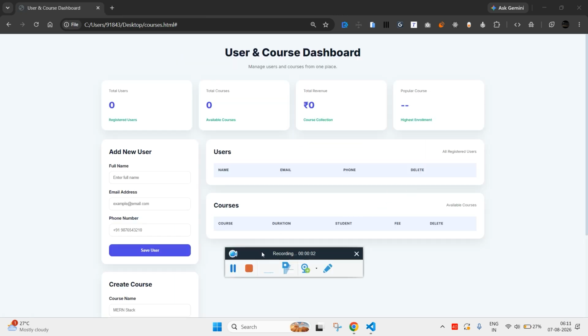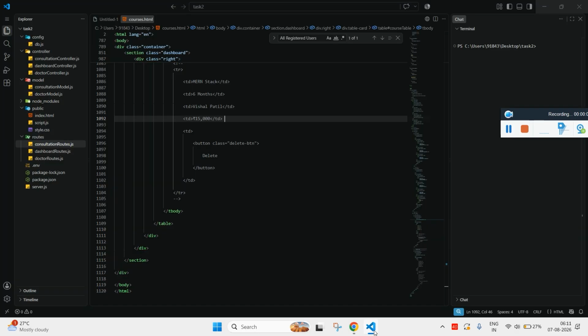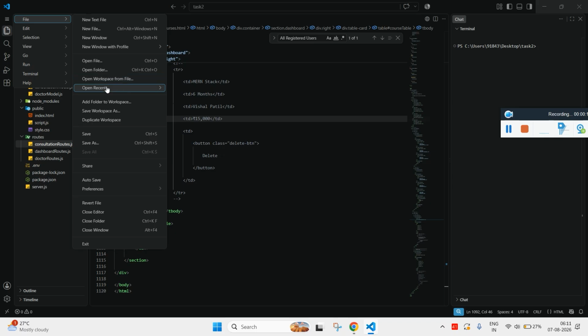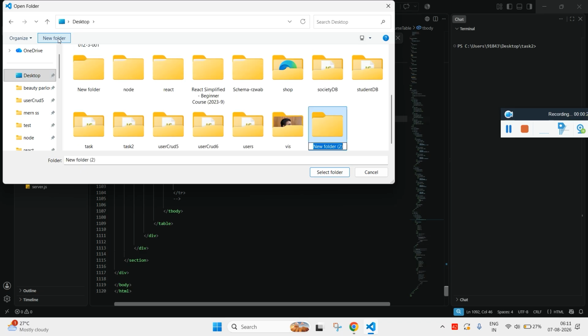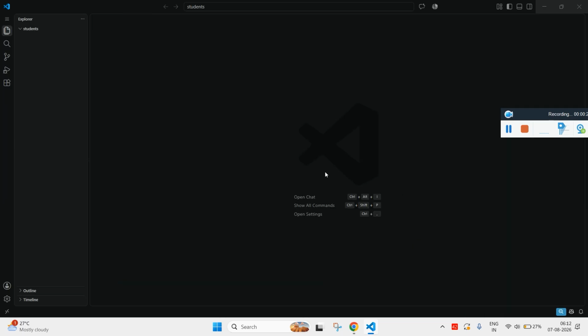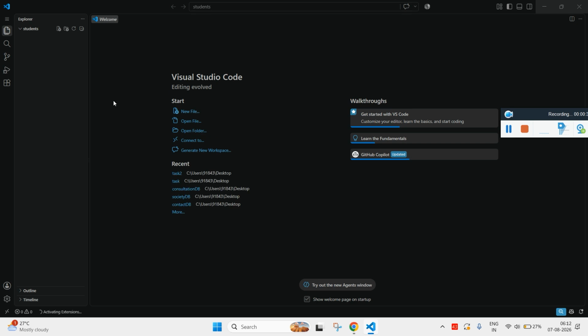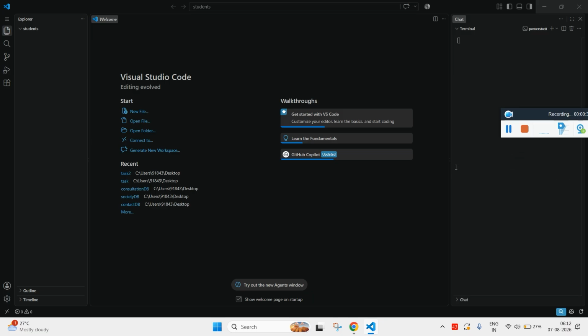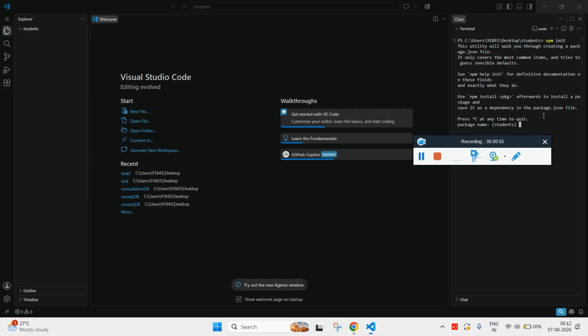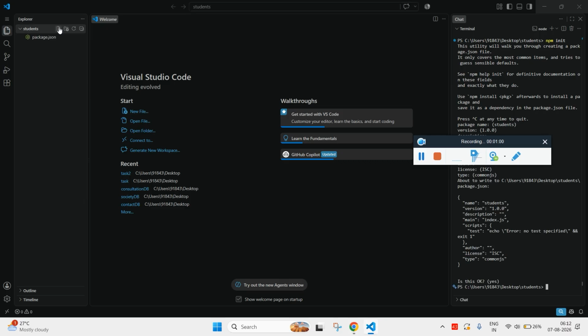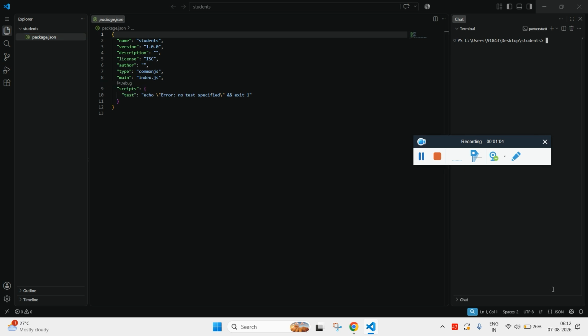Alright, now let's work on creating the folder structure first. Let's create an empty folder on the desktop. Here I'm going to create an empty folder, let's say open folder. In the desktop I'll create a new folder and call it students, and select folder. Over here I'll press Control backtick to open the terminal. Now in this terminal I have to initialize npm, so I'll just type npm init, which will add a package.json file to my folder, and here you just have to give the default to all. Once it's made, you can see a package.json appears on the screen.